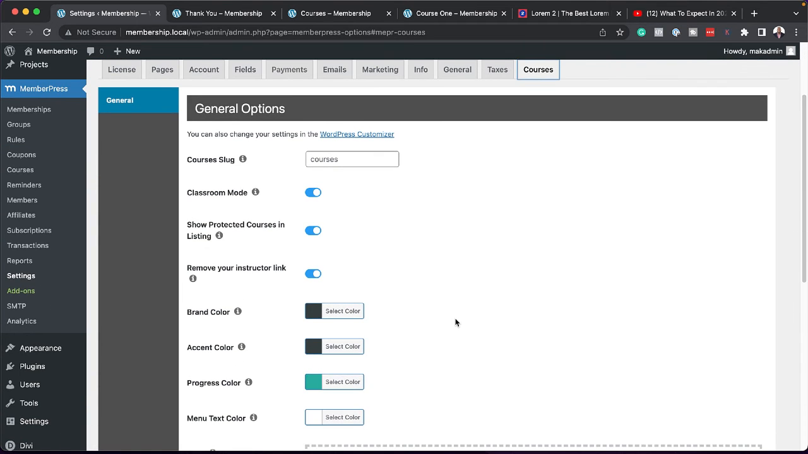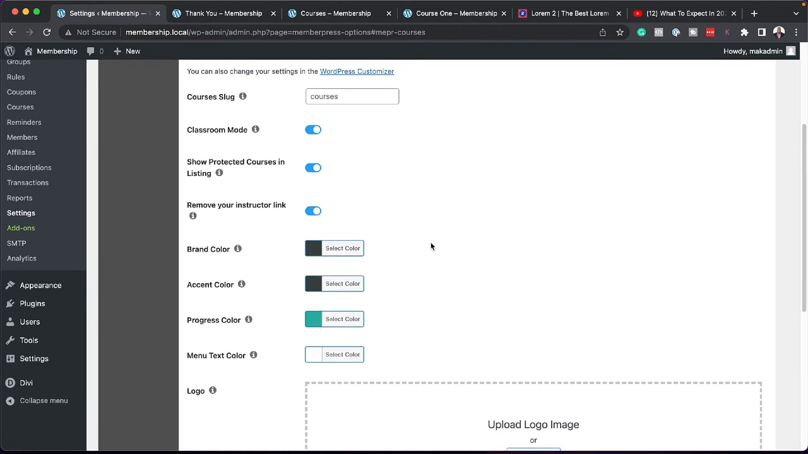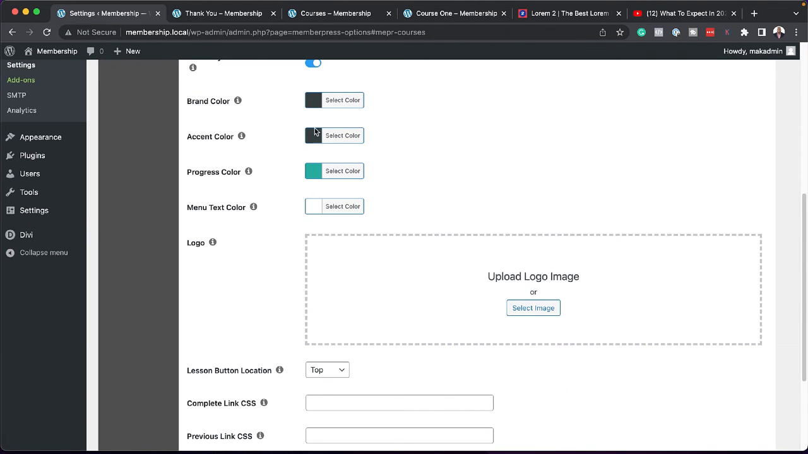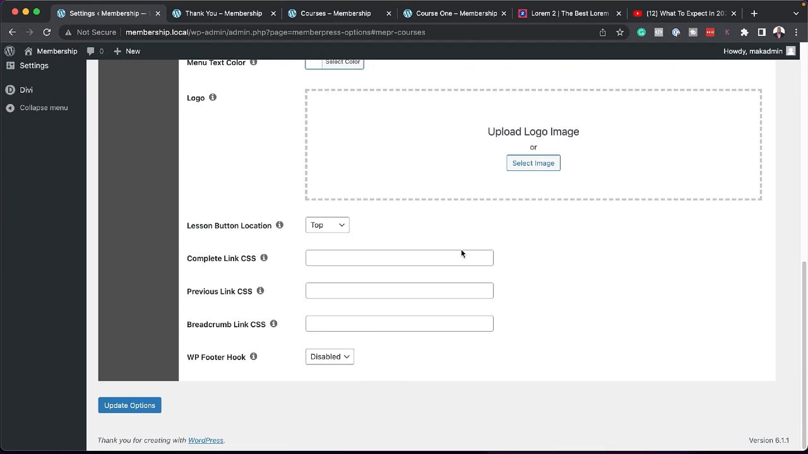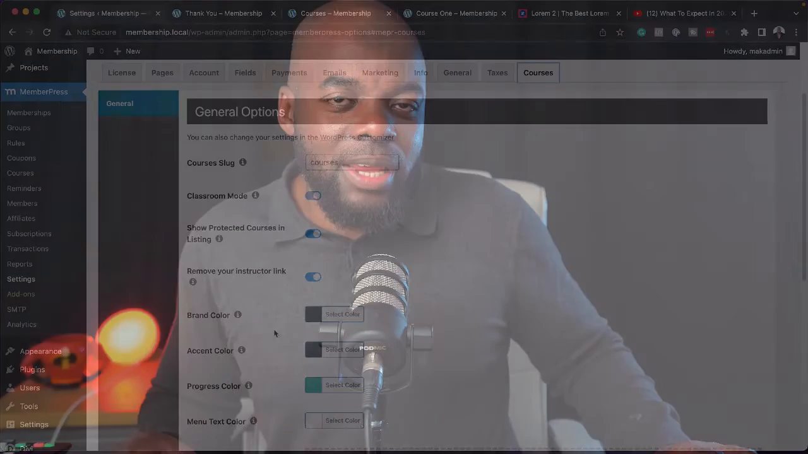So your customization for your courses is right here. That's your slug. So your website/courses is where they'll find that. So we have here the classroom mode. We also have show protected courses in listing. And we also have the ability here to add your brand colors. This is pretty cool. I really like that. And also you have the ability to add your CSS. So if you're someone that is good at CSS, you're a developer, you can go in and add your CSS classes and your CSS code.